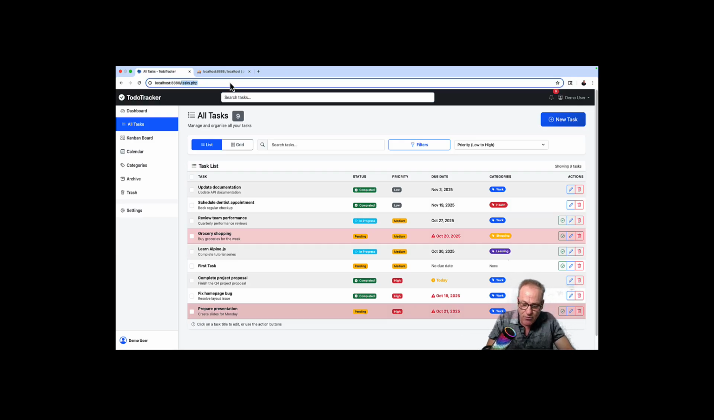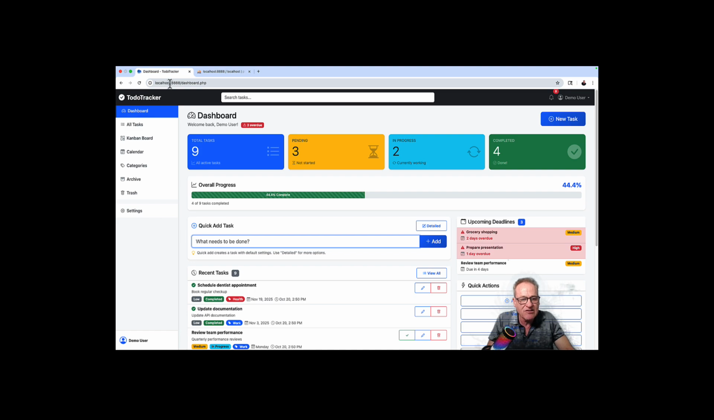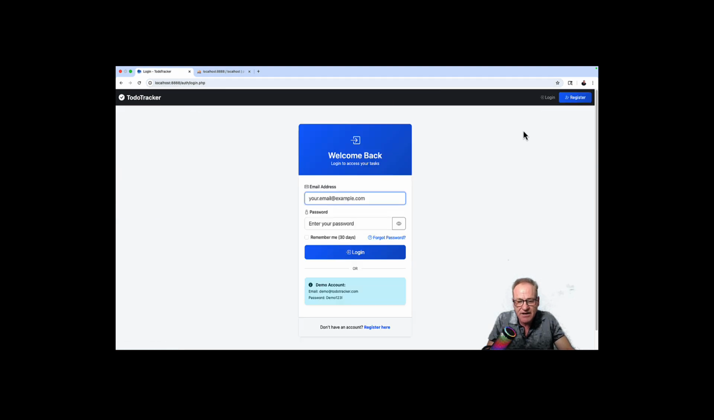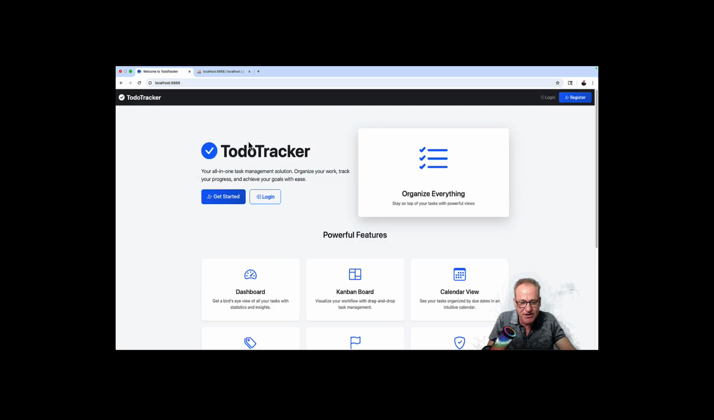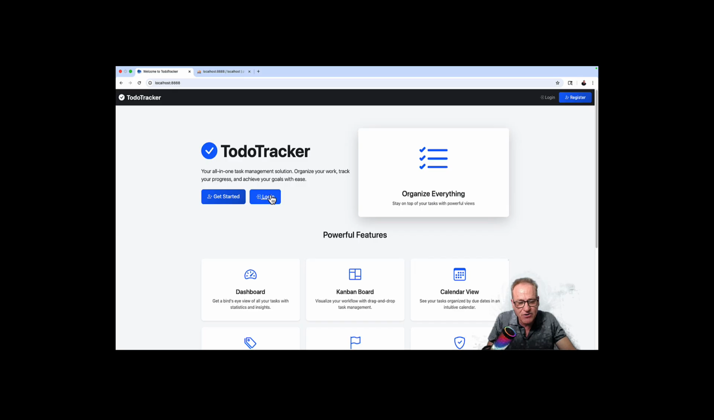So I'm going to start by running the application. Now the application is at, in my case, localhost 8888. So let me start by logging out. And so now this was the login screen. So if I go to localhost 8888 and I'm not logged in, this is what I'm going to get. I'm going to get this landing page, which I kind of like. It's kind of attractive.